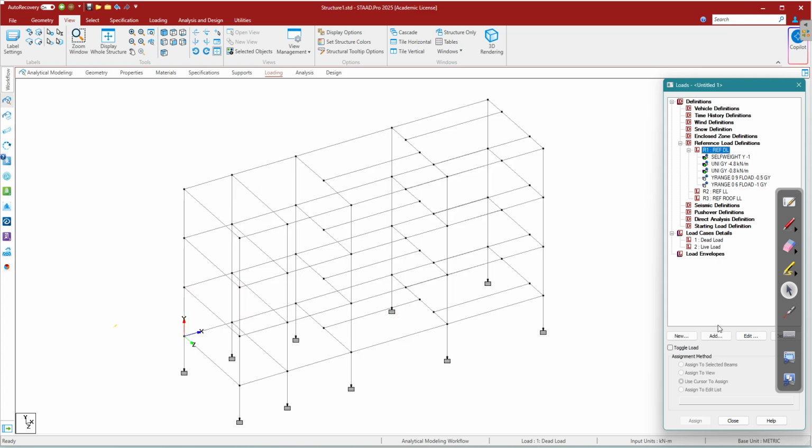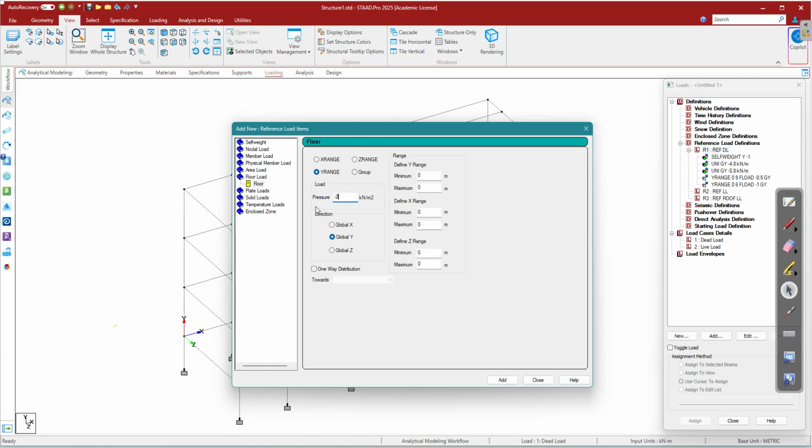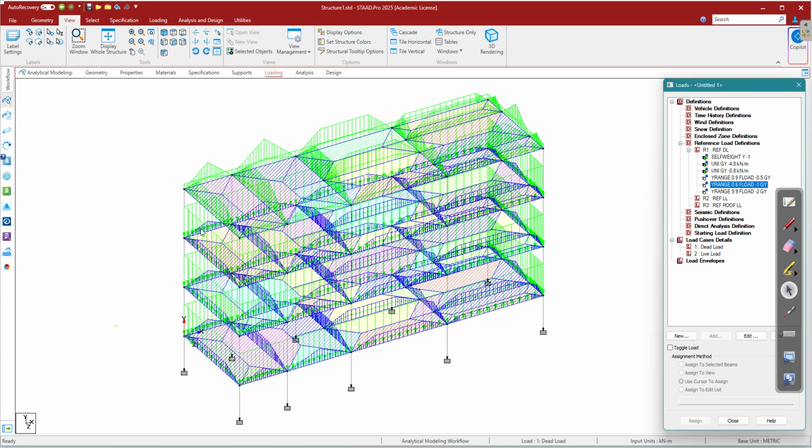Next you click this reference DL, go to add floor load, -2, minimum is 9, maximum is 9. You click add, close. See here, this -2 is added only for this roof floor. See, whichever the load I select here, which will be highlighted in blue color. So this is -2, roof finished load. This is -1. These 3 floors are highlighted in blue color.